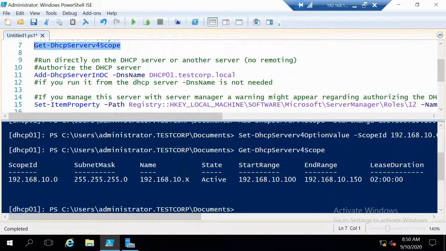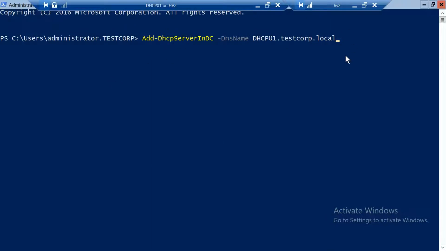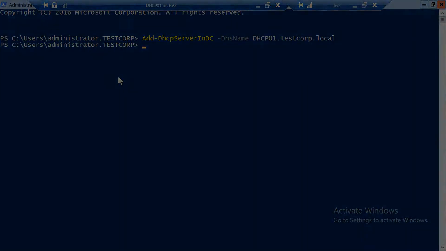Now, for the next part of the video, we have to authorize this server so that clients can obtain IP settings from it. Unfortunately, we have to do it either from the DHCP server itself, or from another DHCP server, or from a domain controller or a server that has the DHCP PowerShell tools installed. I will just run it from the DHCP server. So on DHCP01, this is the command. Let's run it. And that's it, the server is authorized.